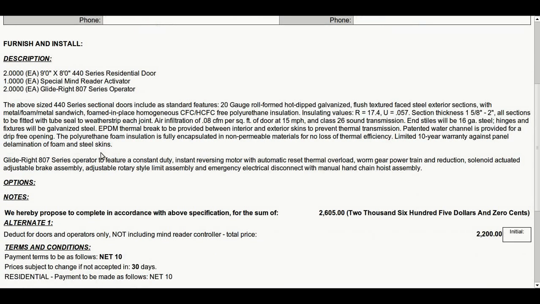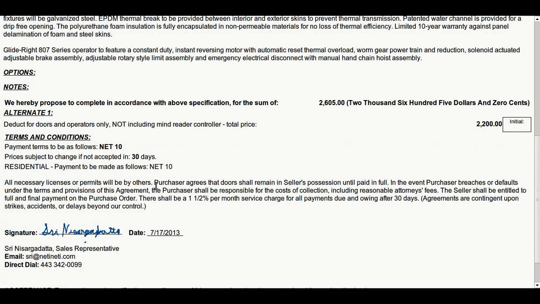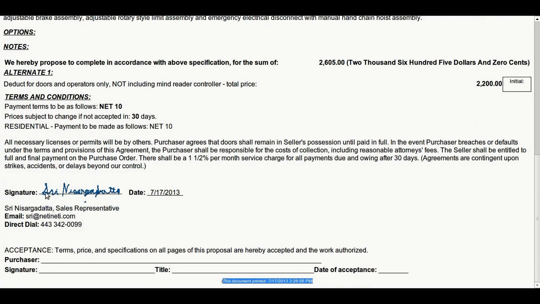Here's your description. Here are options and notes if we had any. We didn't. Here's our alternate. Here's our price. There's our alternate with a box to initial the alternate. Our terms and conditions. There's the signature. This is what I did with the mouse. I drew it with the mouse. So I suggest you use a stylus on a tablet. That's the ideal way. And then you can save your signatures. We'll show that in a different video. And then there's the purchaser's acceptance.